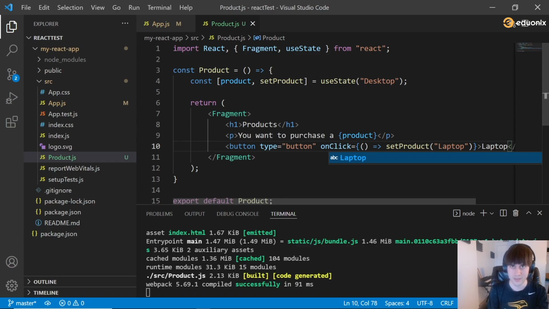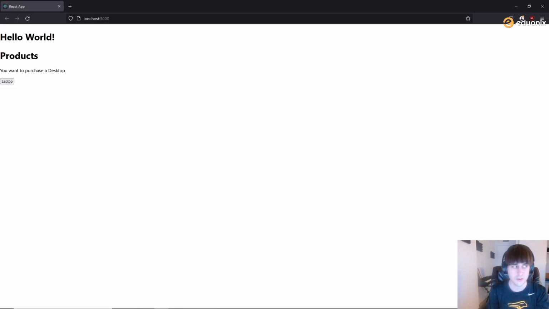So let me show you what that does. Let's go back over to our screen here. When we click on laptop, you see it changes to laptop instead of desktop. So you can see it actually does change. So it's setting the product, and then the product actually changes because the state of the application has changed to now display product as laptop rather than desktop.